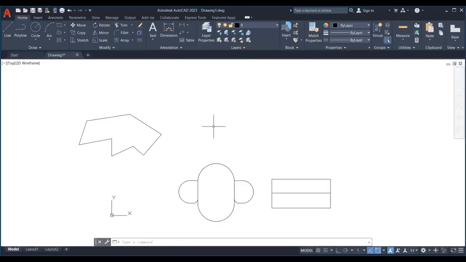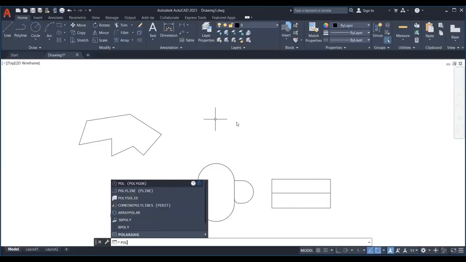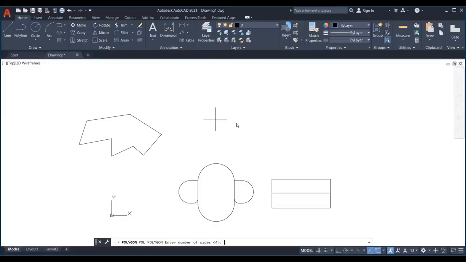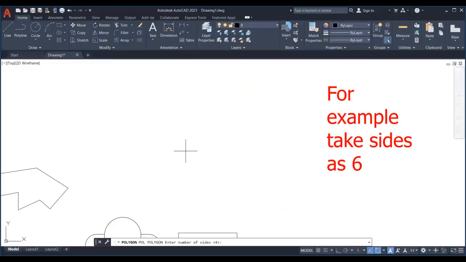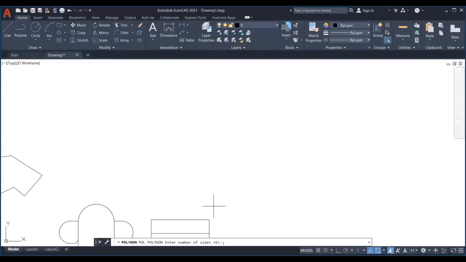Now let us look at the command polygon. Anything with 3 or more sides is a polygon. For creating a polygon we need the command POL. After this, we need to specify how many sides we want, for example 6. Then we need to click the center point and then we need to specify either inscribed or circumscribed.